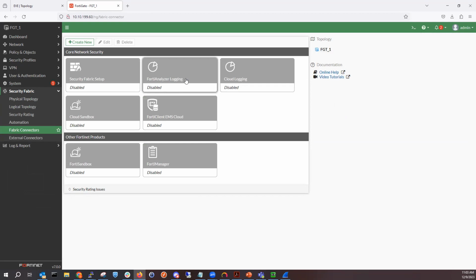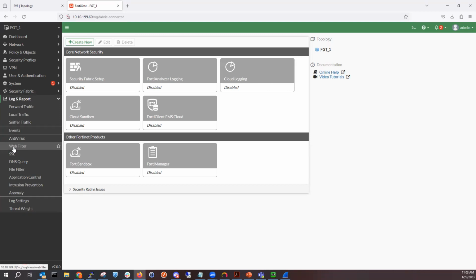logging for FortiAnalyzer right here. Or you can configure logging for FortiCloud right here as well. You can configure FortiManager, which of course can act like a logging server as well. If you don't have FortiAnalyzer, you can set that up here as well. You can also set logging up within the CLI. You can set up a connection to FortiManager, FortiAnalyzer, or FortiCloud through the CLI.